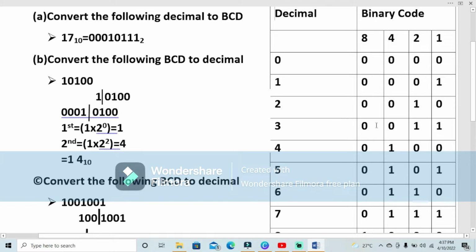Now for the others, like 3, we write 1s in the columns whose numbers in the formation add up to the decimal number. For example, for 3, you can see in the formation we have 2 plus 1, which equals 3. So we write 1 on the 2 and 1 on the 1, so that they add up to 3, and on the rest we write zeros. So that's how we write them.